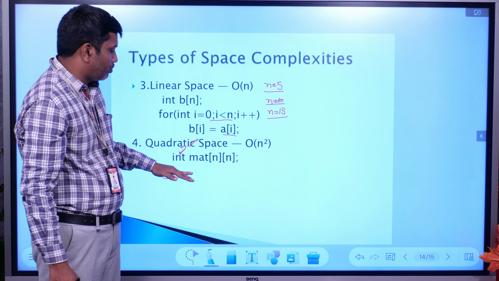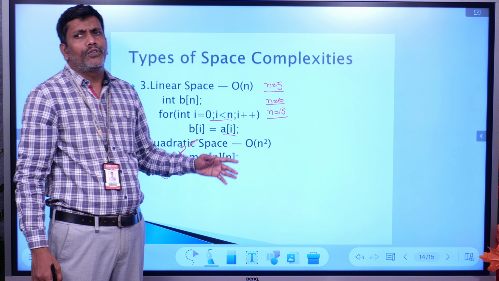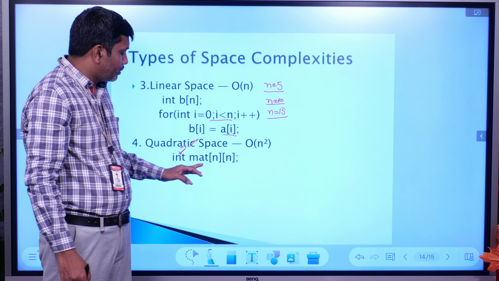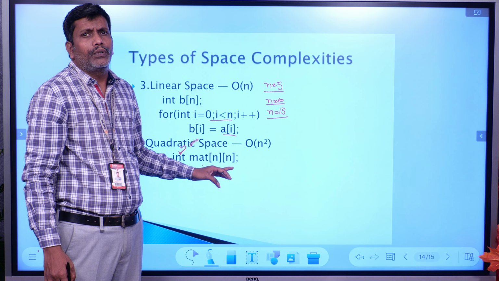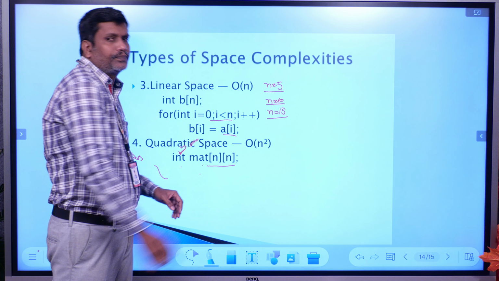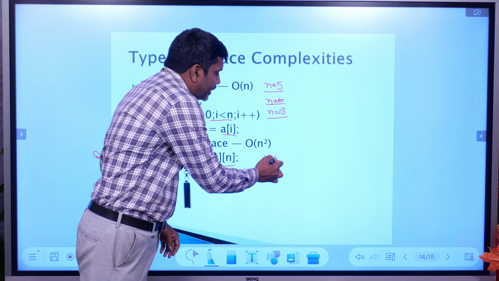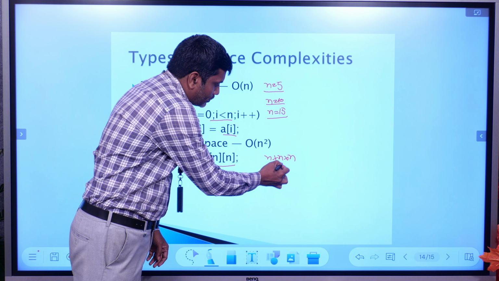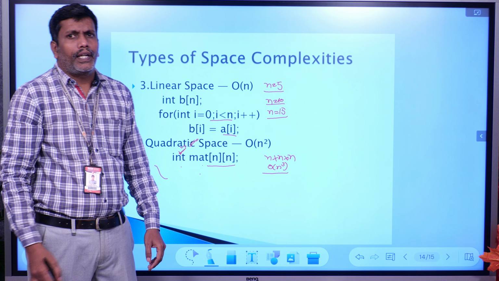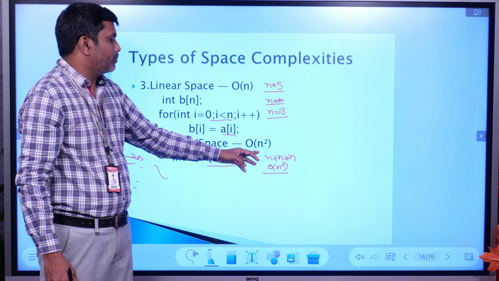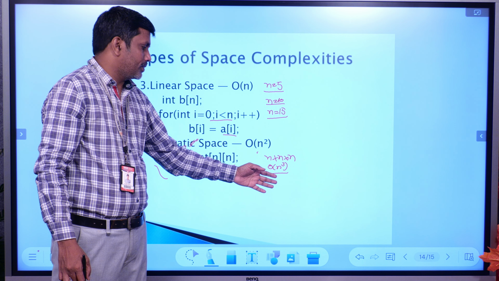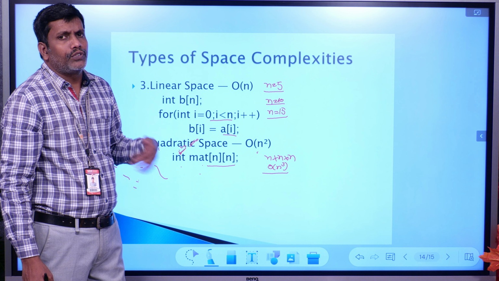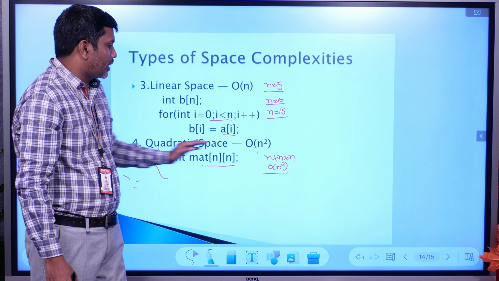Next is the quadratic space complexity. What is meant by quadratic space complexity? If you are using two for loops in the program, for example a two-dimensional matrix, here I'm giving an example int matrix[n][n]. How many times will it execute? n into n, n square times. If I use one more for loop, that is n into n into n, that means order of n cube. So if you use two for loops in the program, it is order of n square. If you use three for loops, it is order of n cube. Like that, if you use more for loops in the program, it increases. If you are using four for loops, order of n power 4. So it is called quadratic space complexity.